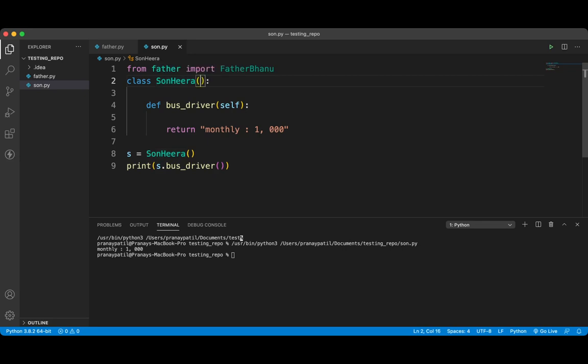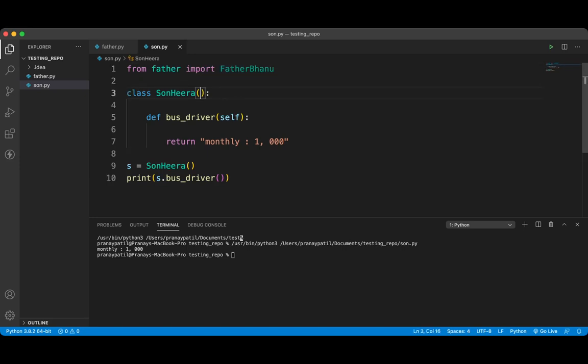To inherit a class from another, let's say Son Hira is the subclass. Then his parent class will be Father Bhanu. We do this in parentheses. Usually a class does not need parentheses, but when something is inherited, we insert the parent class here. Now he has inherited his will from Father Bhanu.